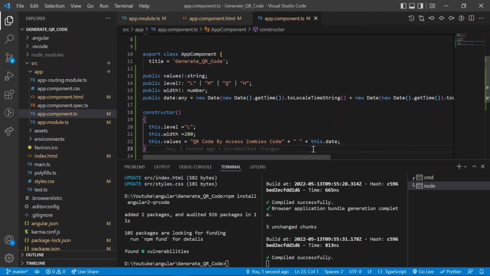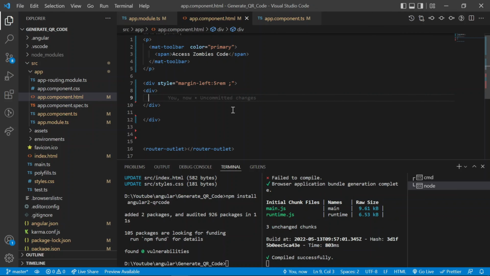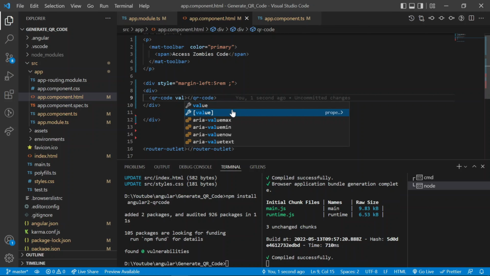The constructor is ready. Let's work on the HTML file. Inside the div, we have to define the QR code. Let's create another div. Inside the div, let's define the QR code. And the value of the QR code is the value which is declared in our component.